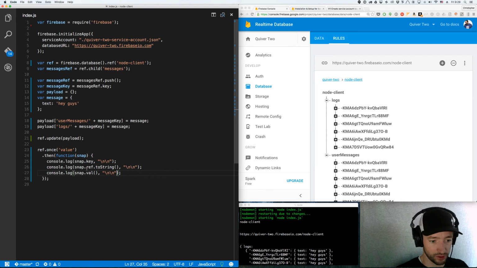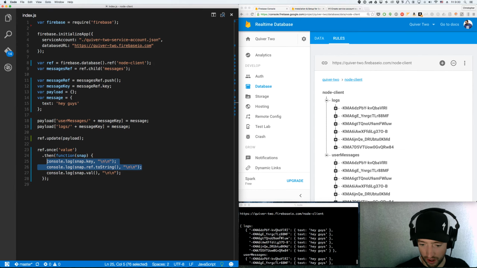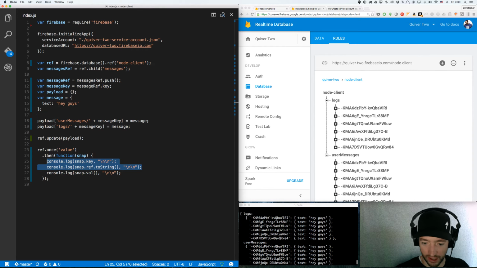The ref. So snap.ref will give you the same ref that we just listened to. It'll give you the actual ref for that snapshot. And if you call toString on a ref, it will spit out the actual path to the ref. It's really convenient. I use it quite a bit actually. So HTTPS quiver2 firebase.com/node client. So we know we've got the right ref and the right key. And then .val chucks out the object underlying that key.